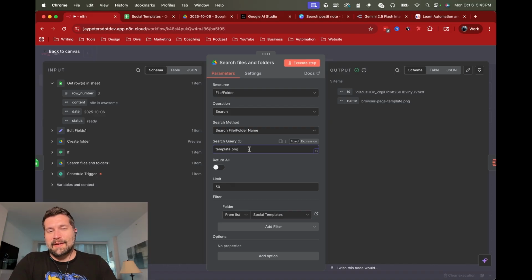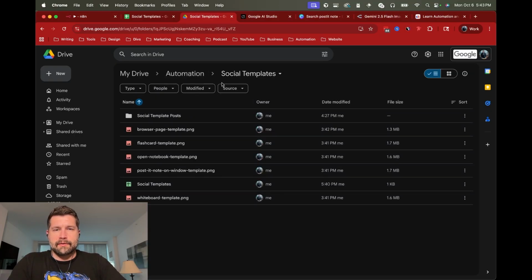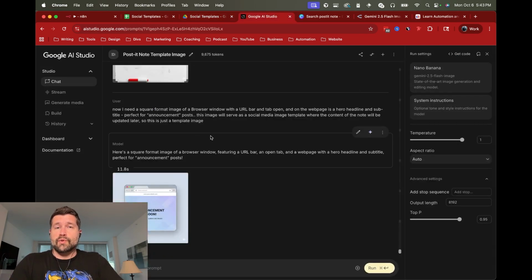So the system relies pretty heavily on the image names. I am looking for images with at least the ending name of template.png. So like in this case, browser page-template.png. And that's where these template images are. So it's searching the social templates folder and it's grabbing all of these template.png images.